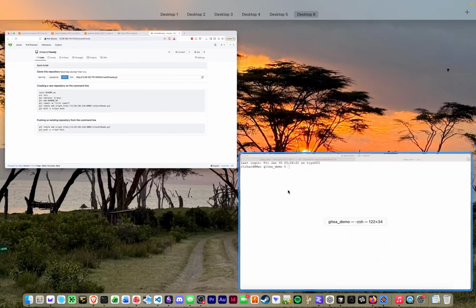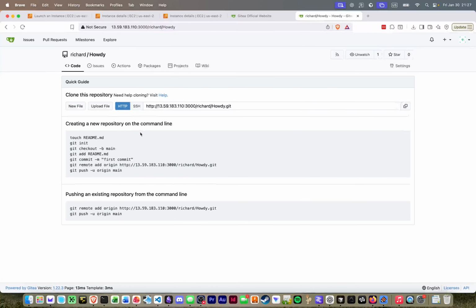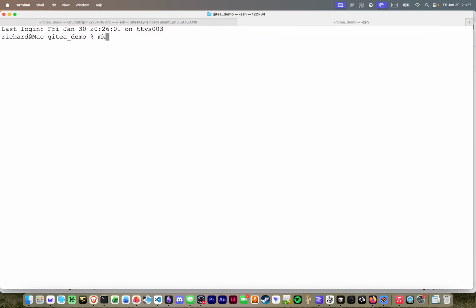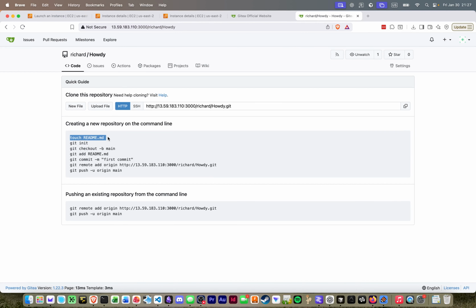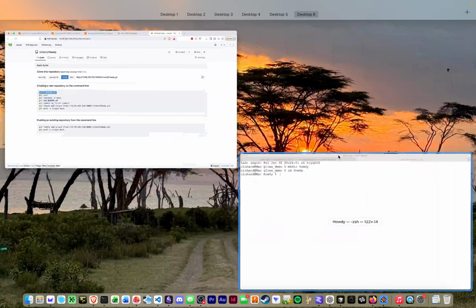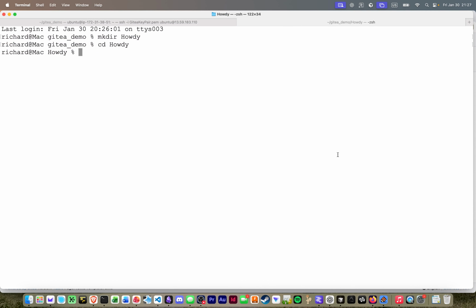So I'm going to create, what do I call this? I call this Howdy. I'm going to create a directory Howdy. I'm going to cd into Howdy. And then I am just going to follow these instructions. So I'm going to touch readme.md. Touch is the command that just creates files without putting anything in them.